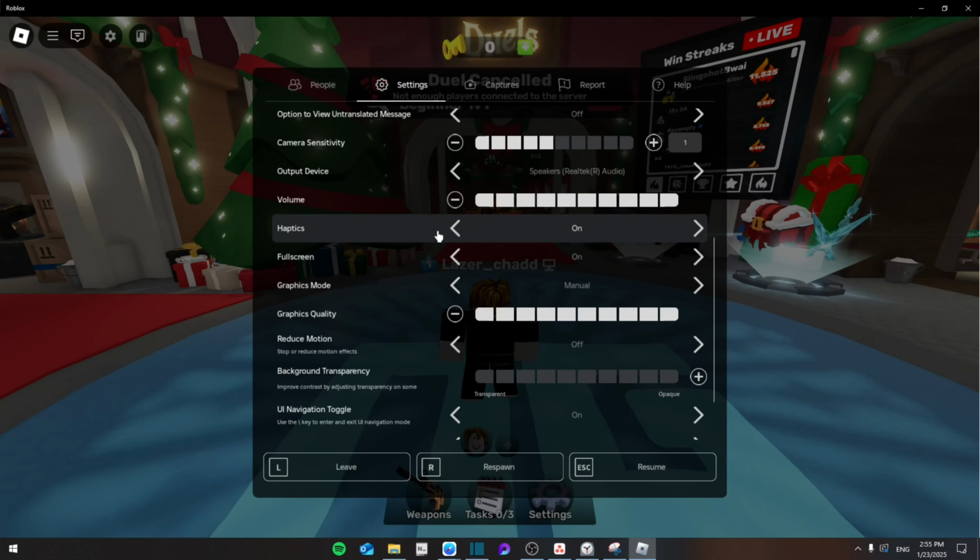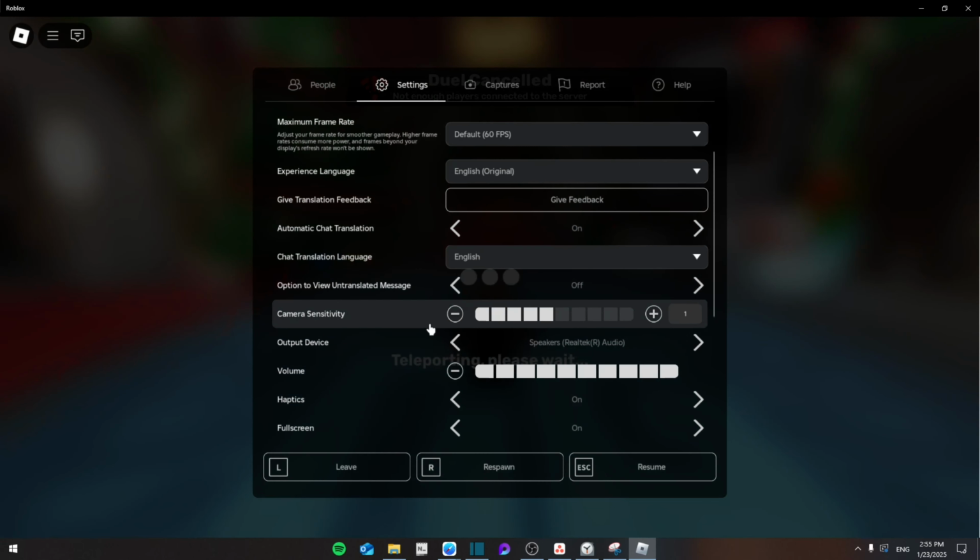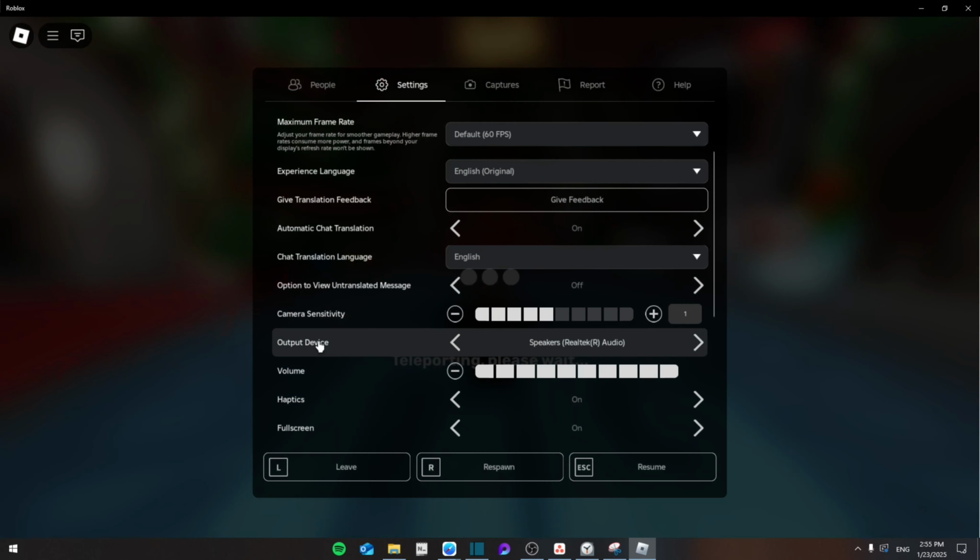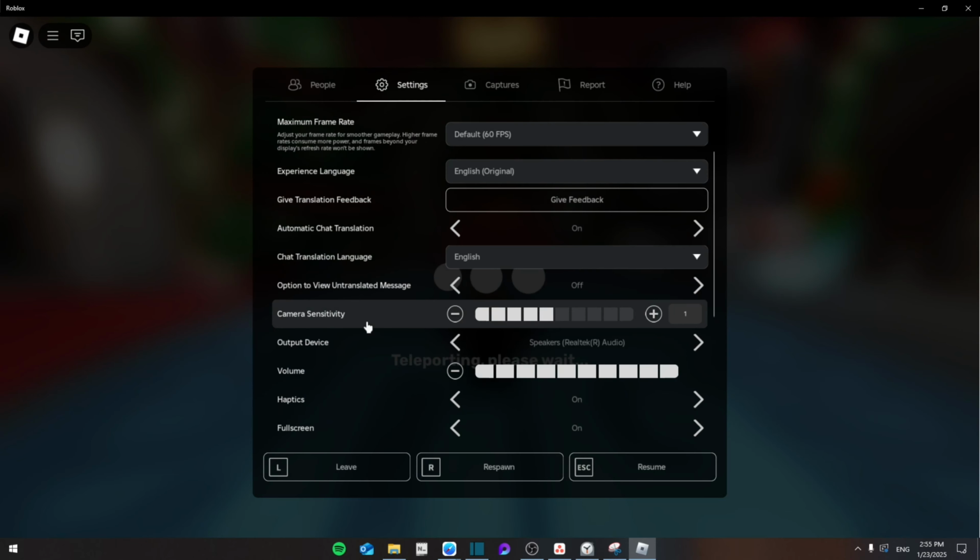Go to your settings once you join any game, and then from here you're going to see, after you verify your age, a button that says input device, and then you're going to click it and enable voice chat. And that's pretty much it.